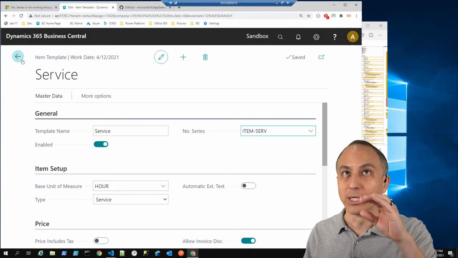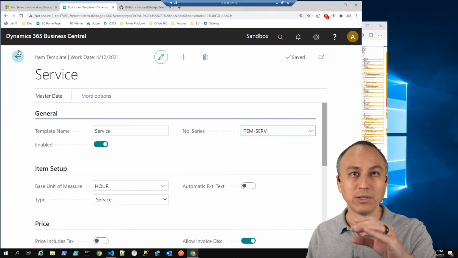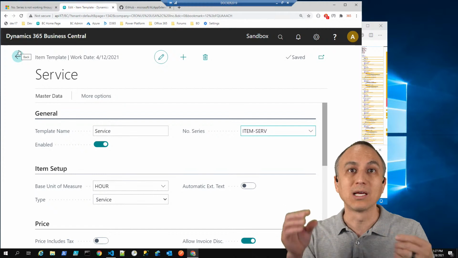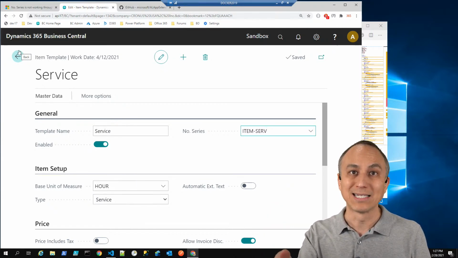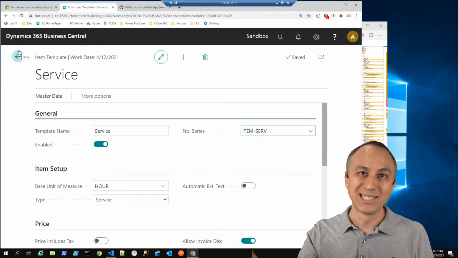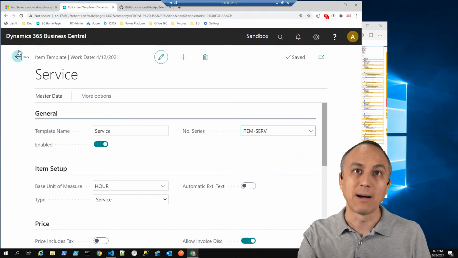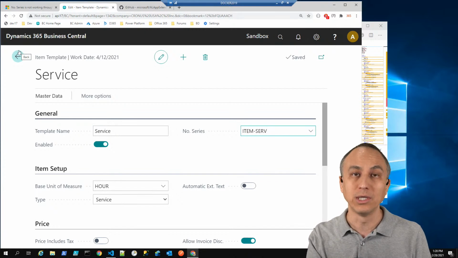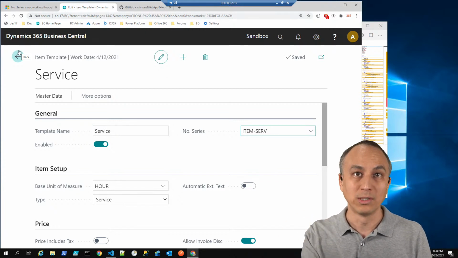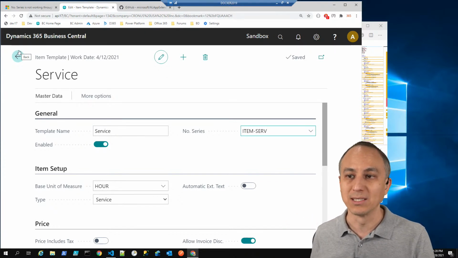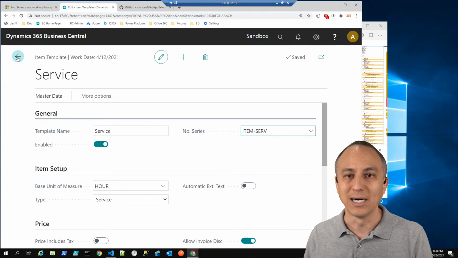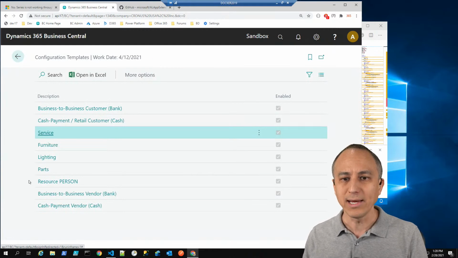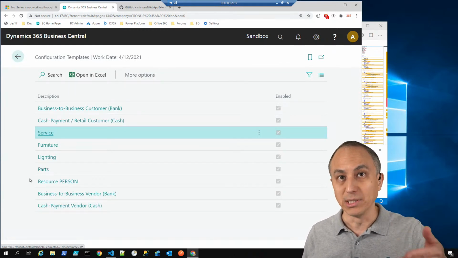In the Dynamics GP world, we might refer to this as being similar to the class ID. When you create an item, you can assign a class ID, and that brings over essentially a template that pre-populates a whole bunch of fields, including the GL accounts related to that item. Business Central operates differently, but the template concept is similar to class IDs. Okay, so I set up those templates now.